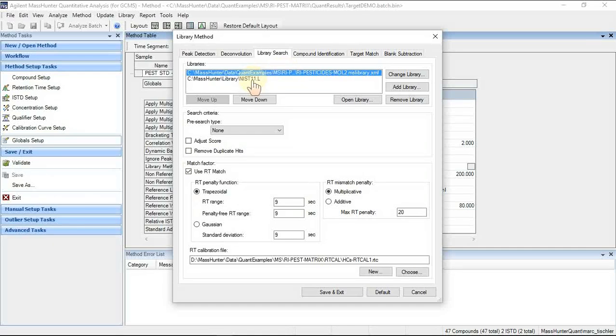I also have another library that I'm going to search, which is the NIST library. So I can do searches, and this will declare the way those searches are done, as we've discussed in the library method.